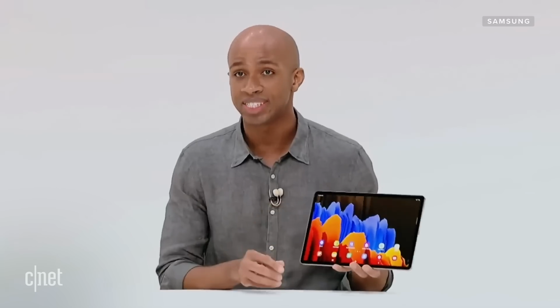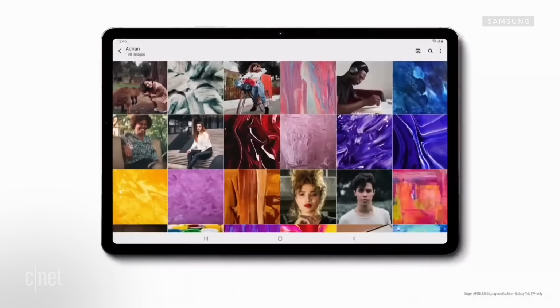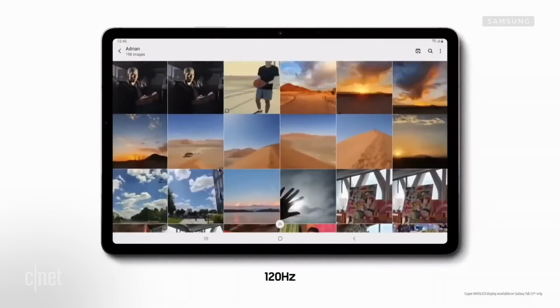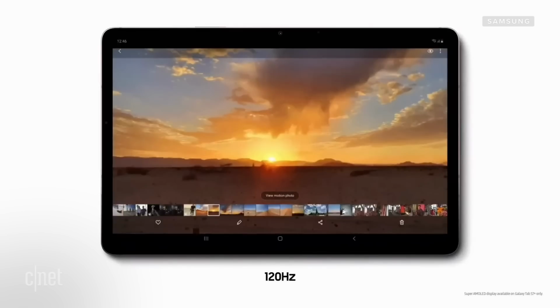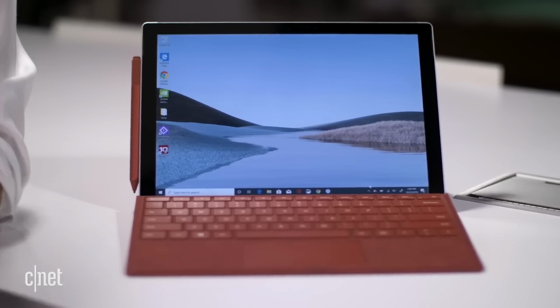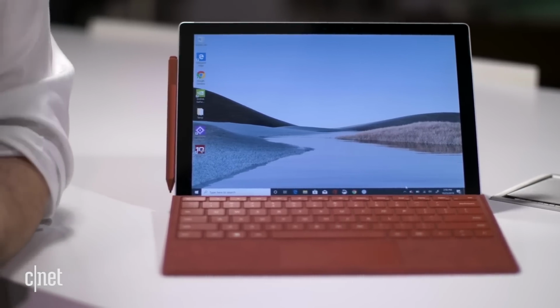They all kind of look the same. You look at them from the front, you get a rounded rectangle with a black bezel. Neat. But what about the quality of the displays? With the Galaxy Tab S7, you get a 120Hz refresh rate. That means you can see pretty slick scrolling and animations, amongst other things. The Surface Pro 7 comes in at a more traditional 60Hz.